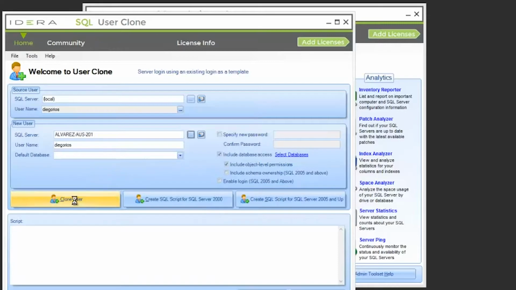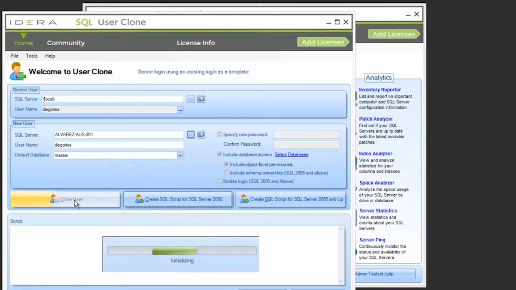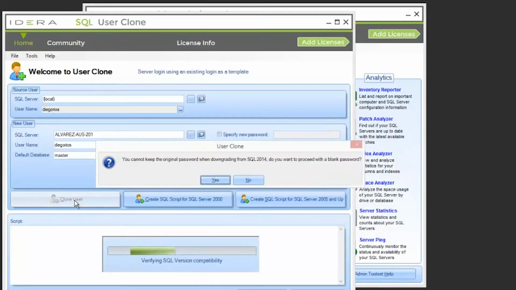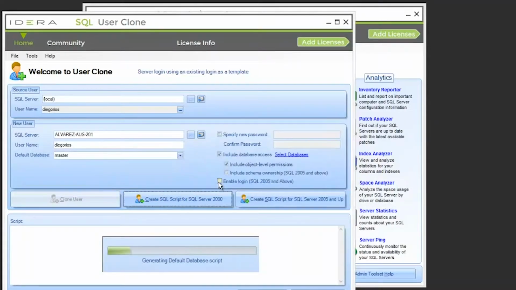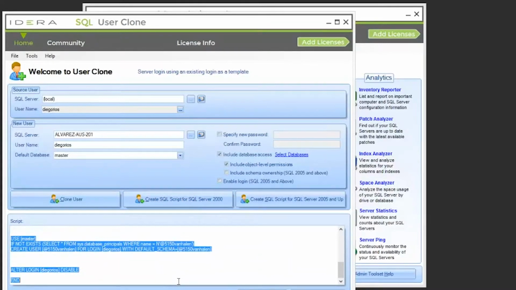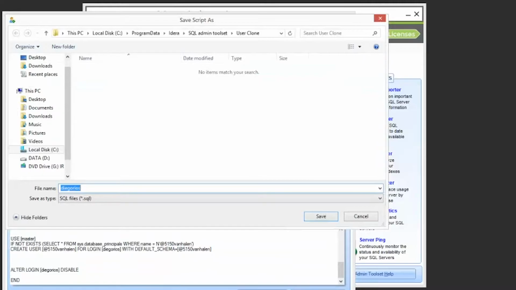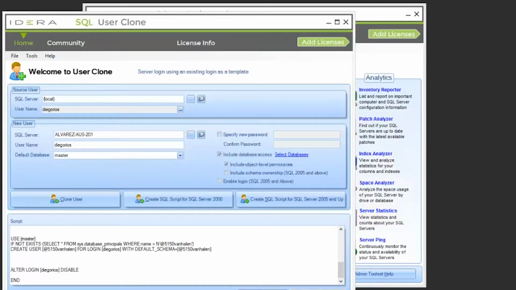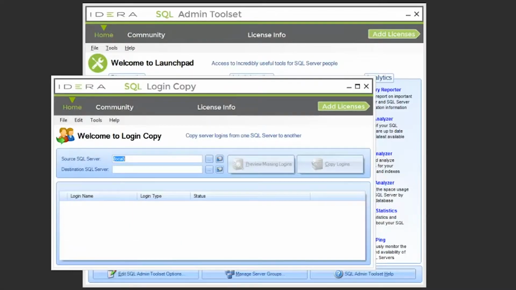My favorites are the user clone and login copy. User clone helps you create new logins by copying an existing SQL Server user and using that login as a template. You can immediately perform the clone operation through the tool or generate a T-SQL script that you can preview and edit. Similar to the user clone, there is the login copy tool.